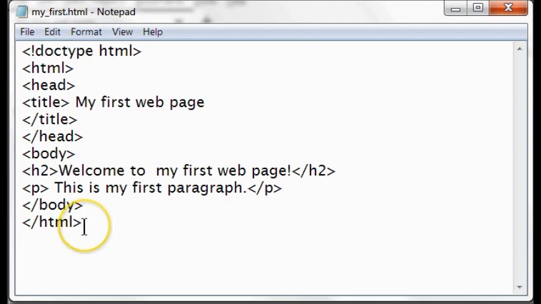I hope this has been helpful in understanding a little bit about HTML and how simple it is to create a simple page. Bye for now.